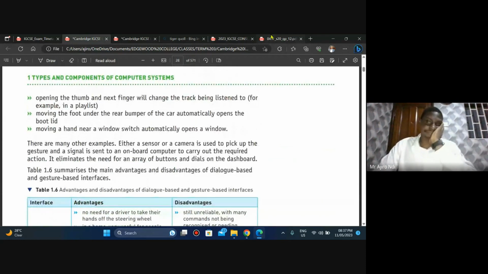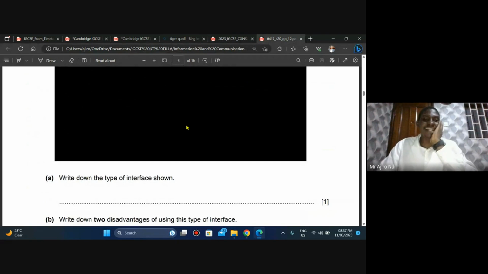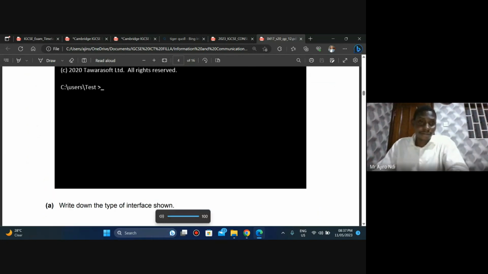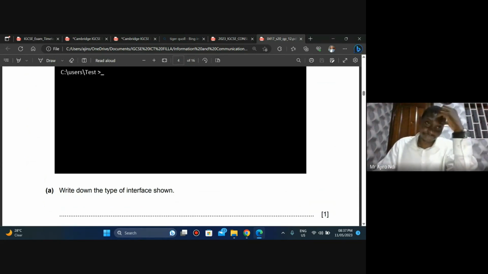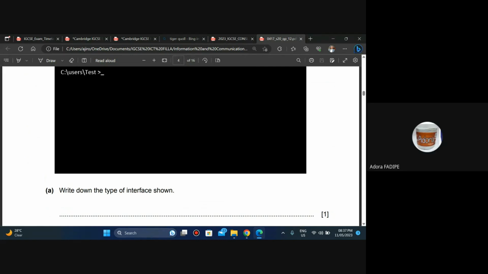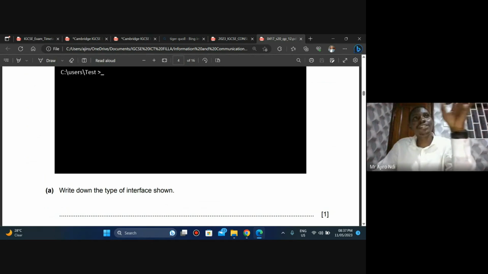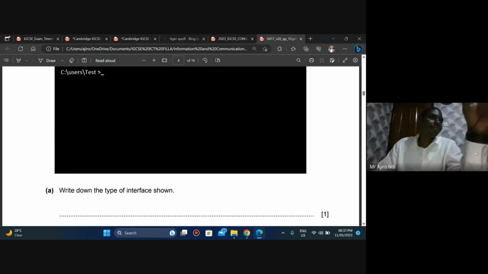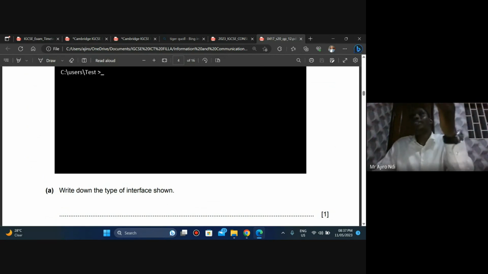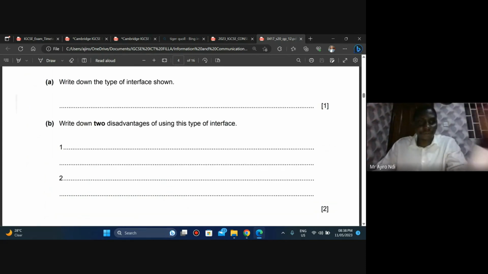So let's go back to the question. Write down the type of interface shown. What's the type of it? It's just one mark. Command line. Yeah, the command line. Or to be more precise, the command line interface. You don't just say command line, you say CLI. If you say command line, it's one mark, so probably you just let it slide, but it's command line interface as much as possible.